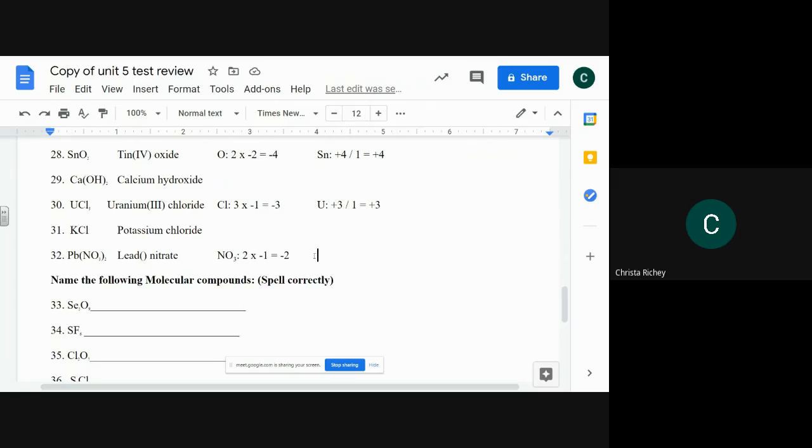So that means that my lead side has to be an opposite charge, which is +2. I have one of them, and so it must carry the full +2 charge. And the way that we say 2 in Roman is II.